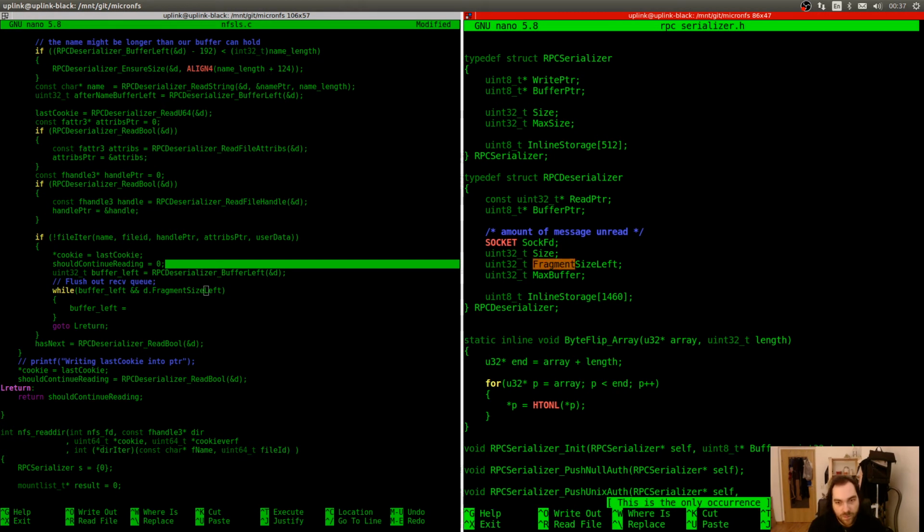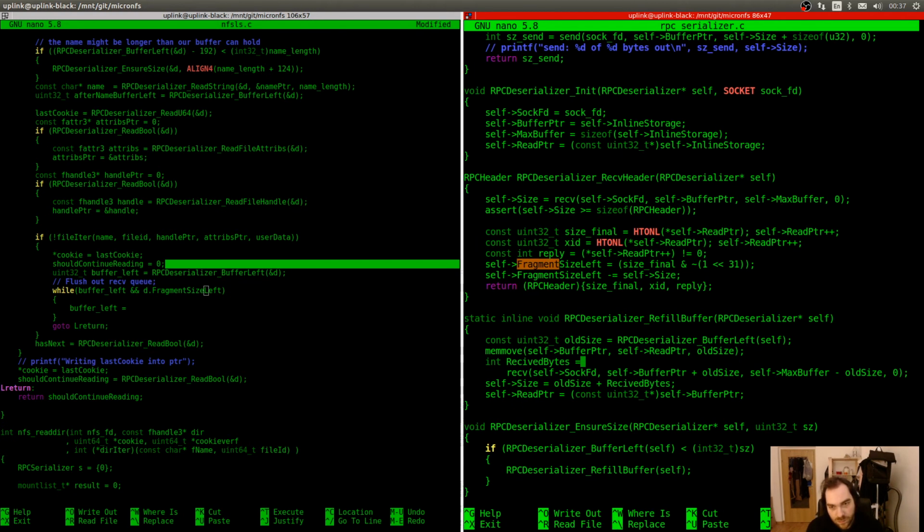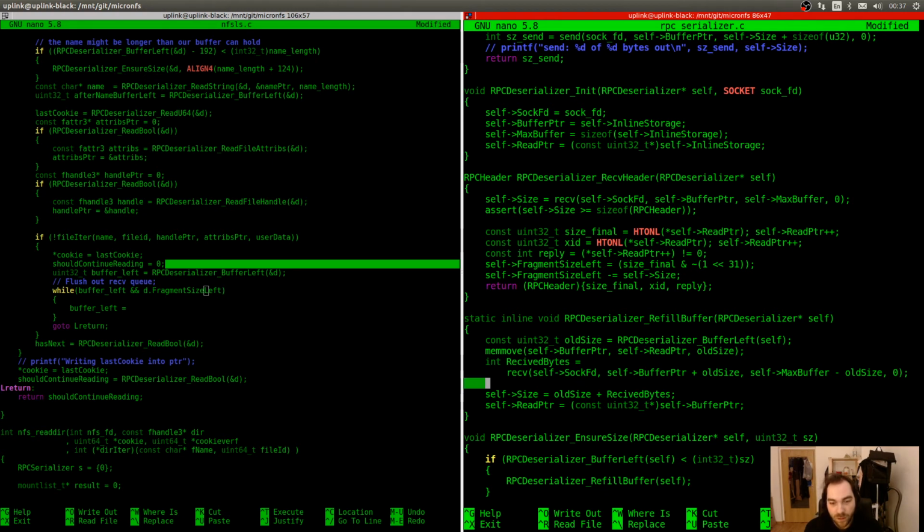The only thing that can reduce the fragment size left is, well, at the moment it's nothing. Well, it should be a refill buffer. A refill buffer removes the bytes it has just received from the fragment size left. There we go.